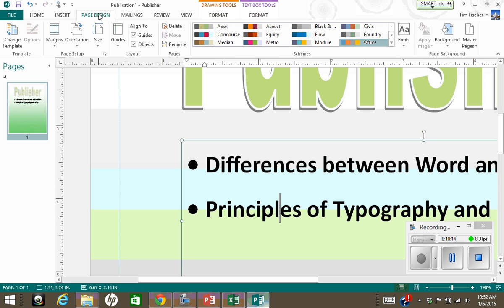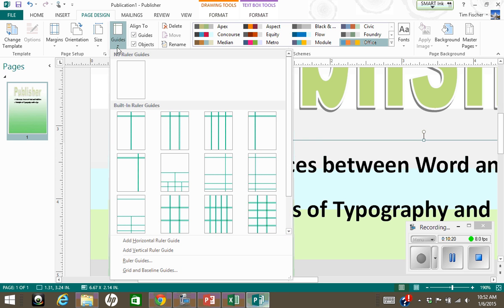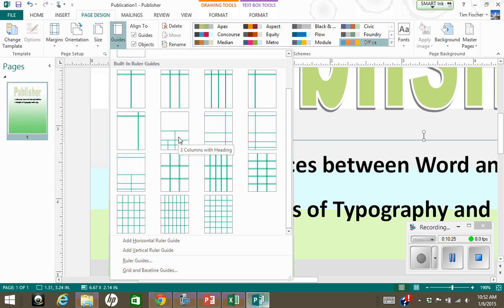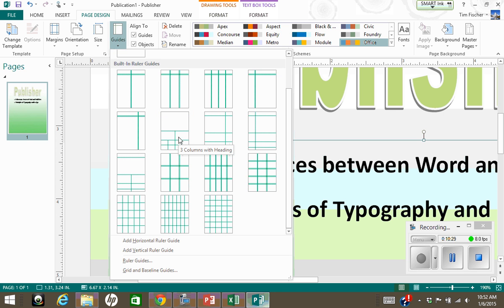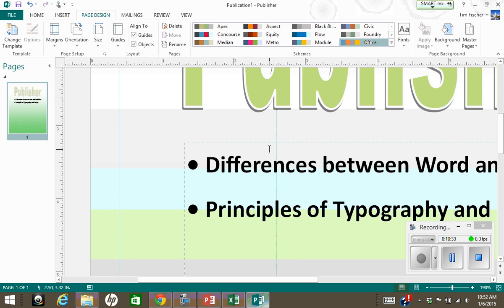So if we go to page design, we have what are known as guides. And we can insert these guides to help us to see how things are aligned. If I go down here and I want to add a vertical line, so here's that green line, just added it. And now I'm able to shift it and move it over anywhere on the page that I want.